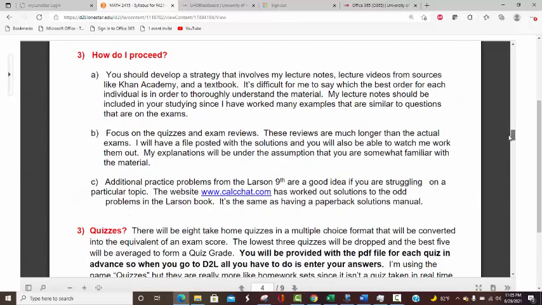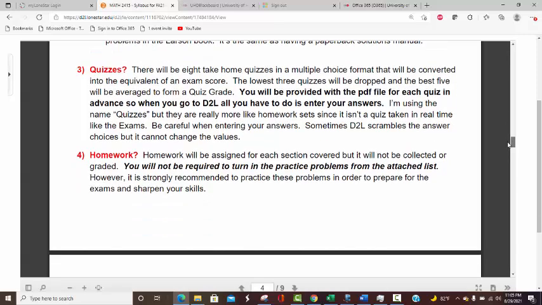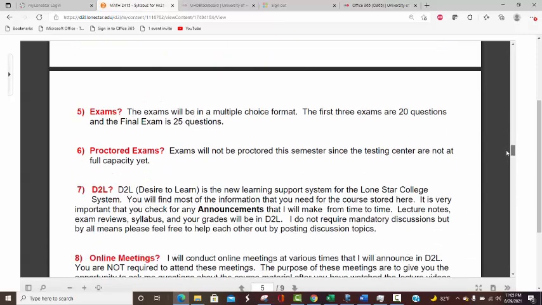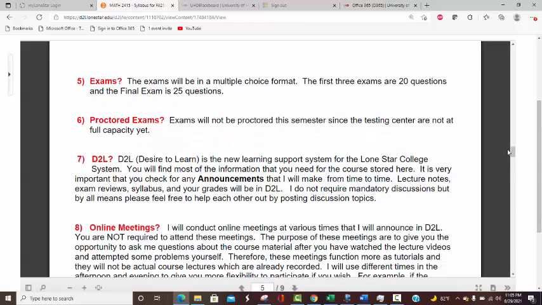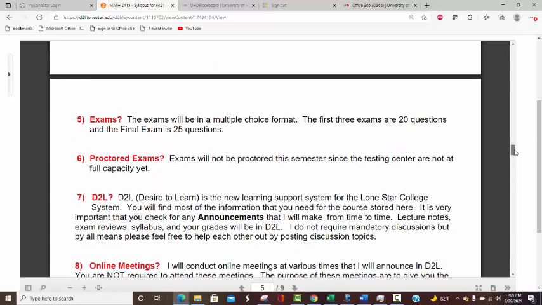All right, I'm not going to read all of this. Quizzes, we'll talk more about the quizzes when I go back to D2L. All right, get off the syllabus here. Proctored exams, mentioning that testing centers aren't at full capacity. Oh, I guess I should say testing center is plural. Sorry about the grammar mistake there. All right. Exams, everything's multiple choice. First 3 are 20 questions. The final exam's 25.